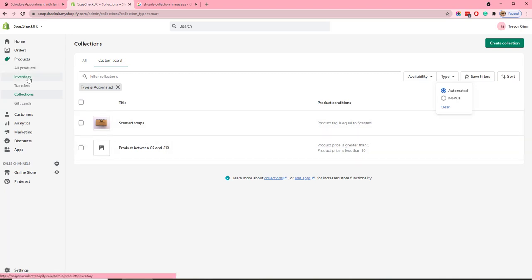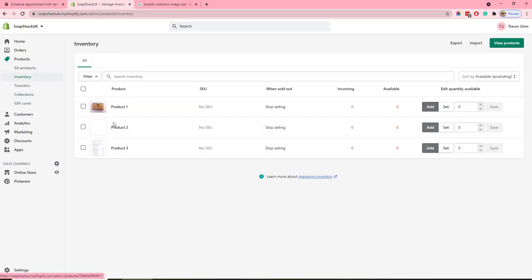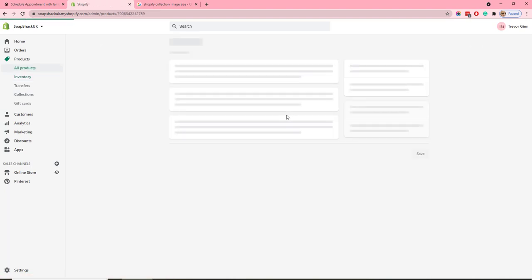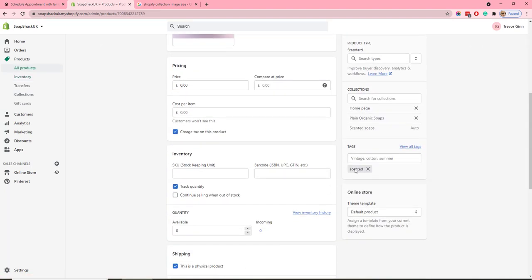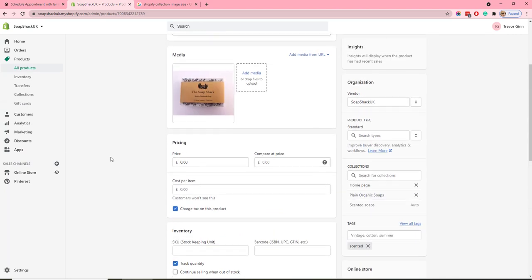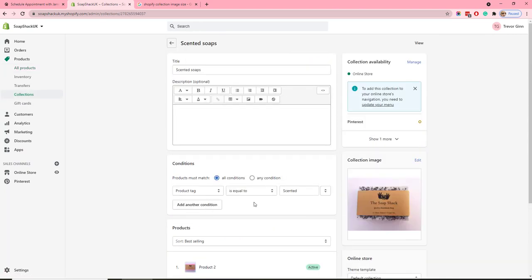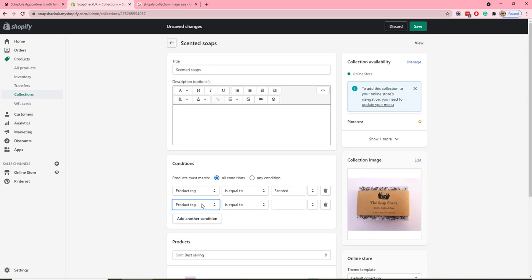If we go into our inventory and we look at that product, we can see that there is a tag which is scented, and that's what is being picked up. So items with these specified attributes will automatically be added to this category. You cannot exclude things. So in this case, product tag is equal to scented. We could add another condition. So for example, we could say the weight is a certain value or the price is a certain value to narrow down the number of products which are in your collection.